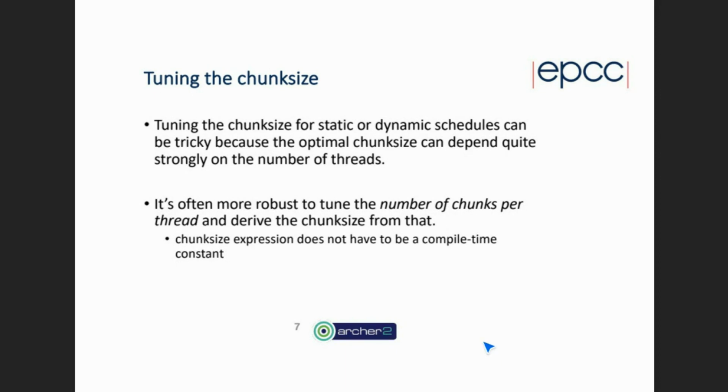So it's actually more robust, instead of tuning the chunk size directly, to tune the number of chunks per thread. Then, if you know the number of threads, you can derive the chunk size from that. The chunk size expression in the schedule clause doesn't have to be a compile time constant. It can be a variable expression.